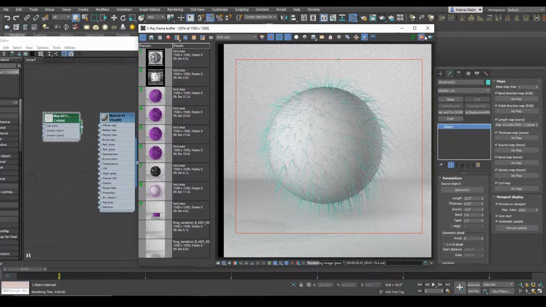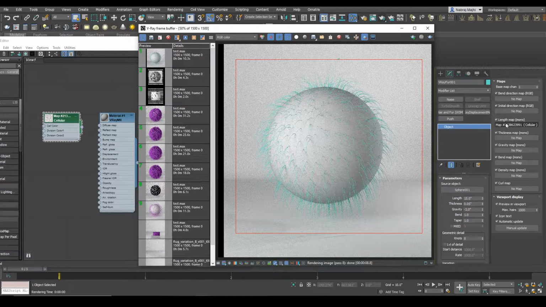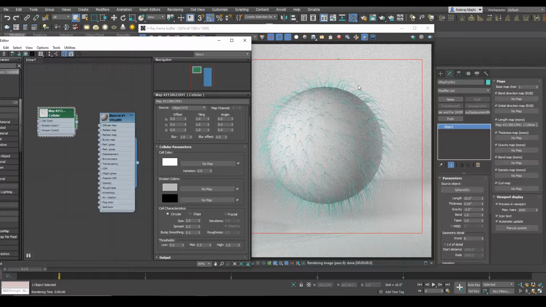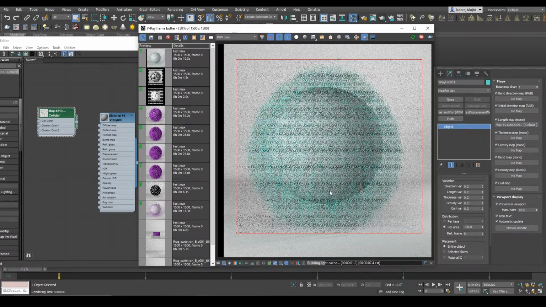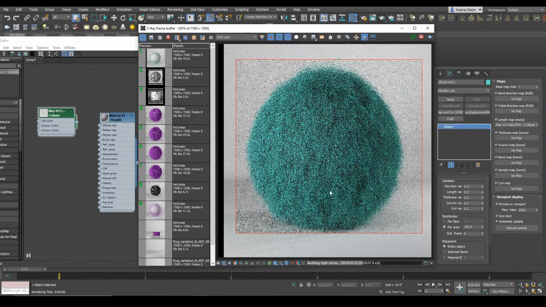Basically when you put the length map in the VRayFur, it won't show the clump at once because there is a lower fur count. So let's increase the fur count to 100, and let's do the render again. Okay, it is now so much more here.